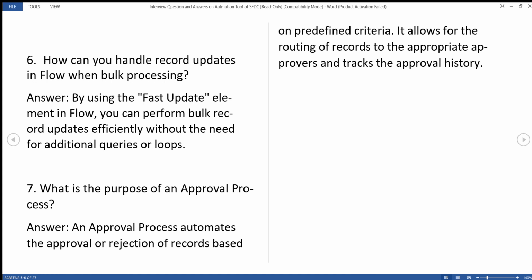Question number seven: what is the purpose of an approval process? An approval process automates the approval or rejection of records based on predefined criteria. It allows for the routing of records to the appropriate approvers and tracks the approval history.